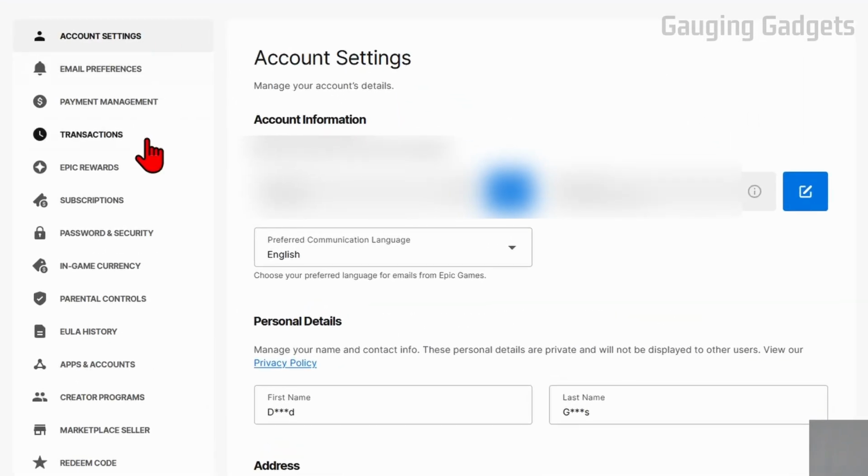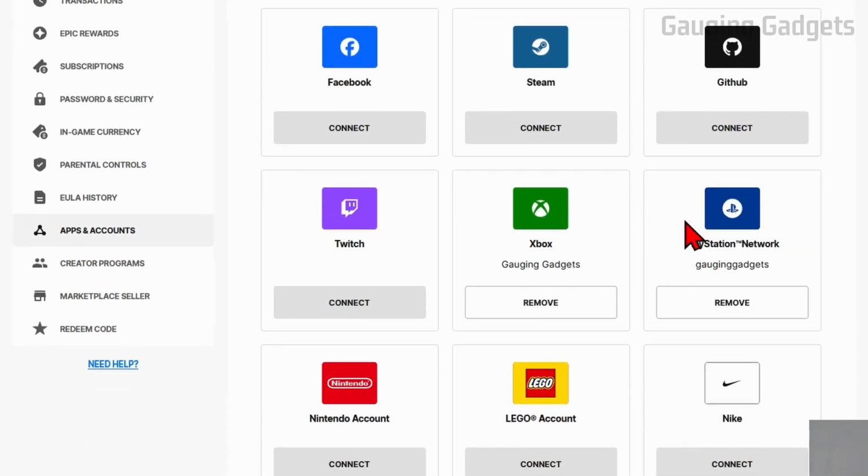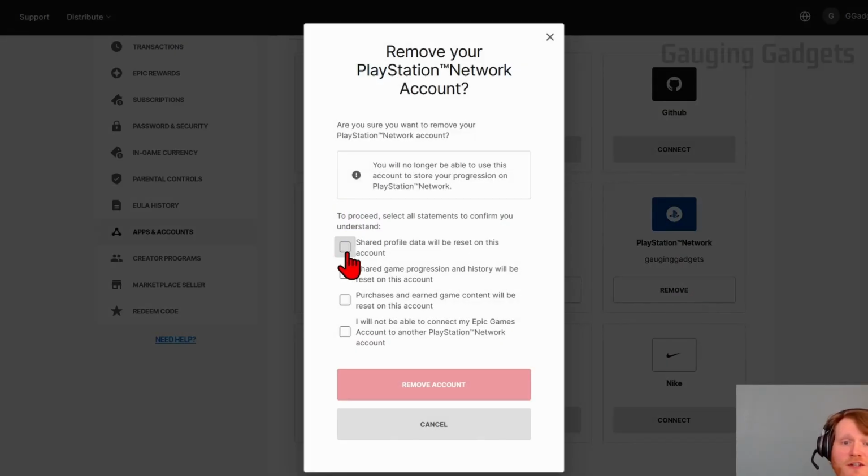Go into the left menu, select apps and accounts. So now we just need to find what we want to unlink from our Epic Games account. So if you want to have a PS4 or PS5 you want to unlink, go find PlayStation Network and select remove. Then just check all the boxes and then select remove account.